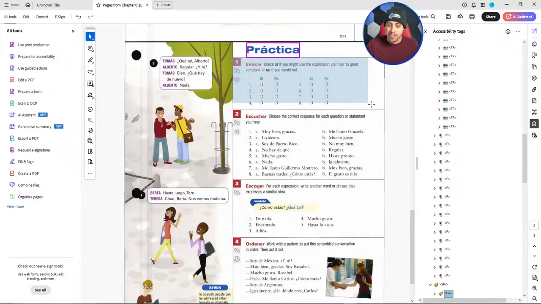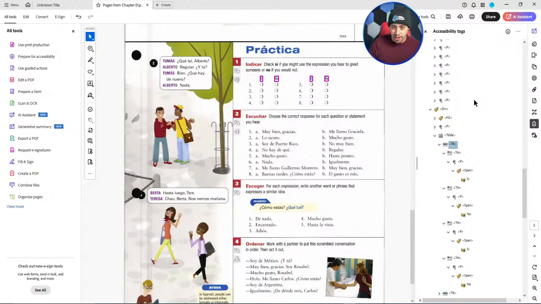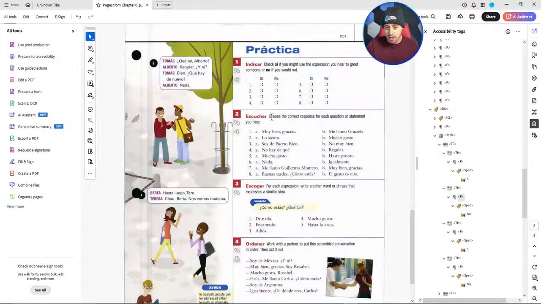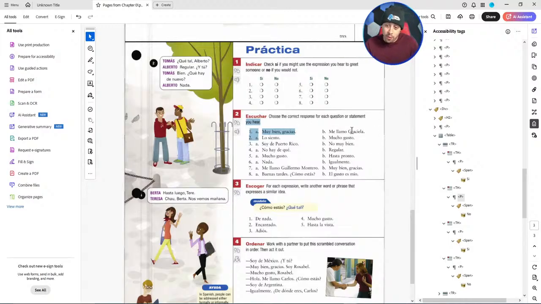This is one of the downsides to working with textbooks: they're inherently meant to be done in person. So I can't put in form fields in here because I don't know what the answers would be, because I can't listen to the audio. So yeah, I need to get some guidance from my end client. And then same with this. So section 2, there's another little audio button here. Choose the correct response for each question or statement that I hear. Well, I can't hear anything. So for question 1, muy bien gracias, or me llamo Graciela, I can't choose because I don't know which one I'm hearing.